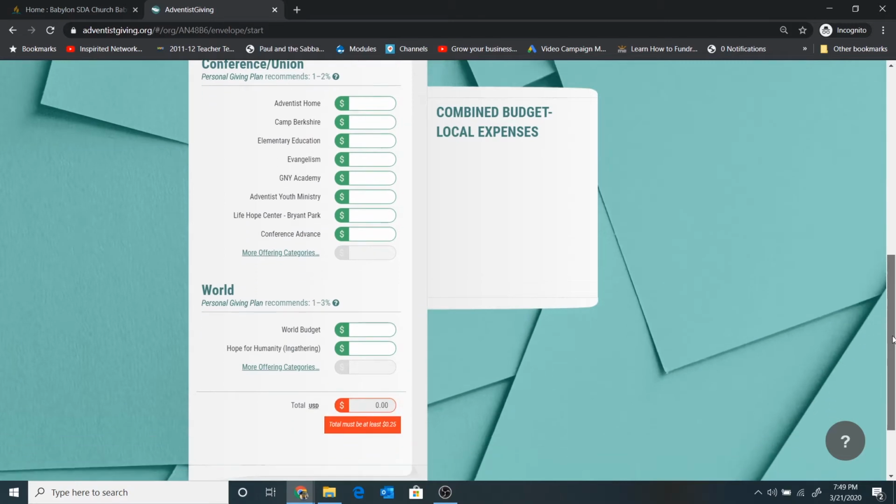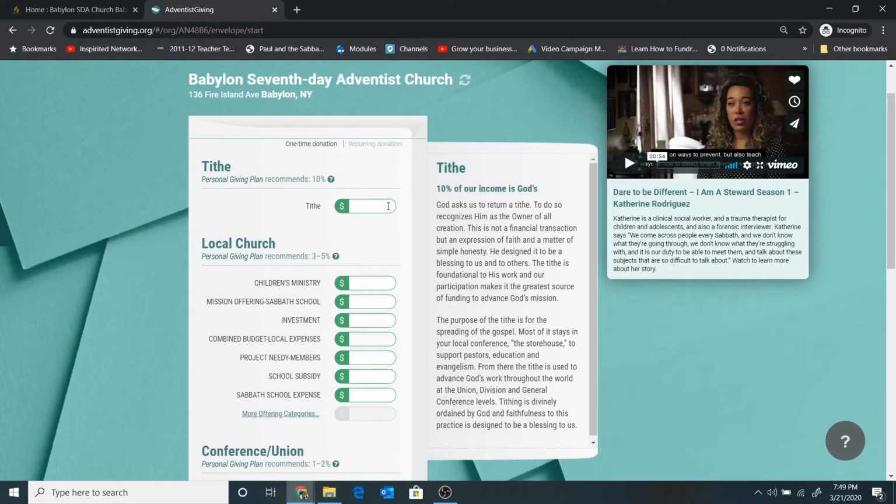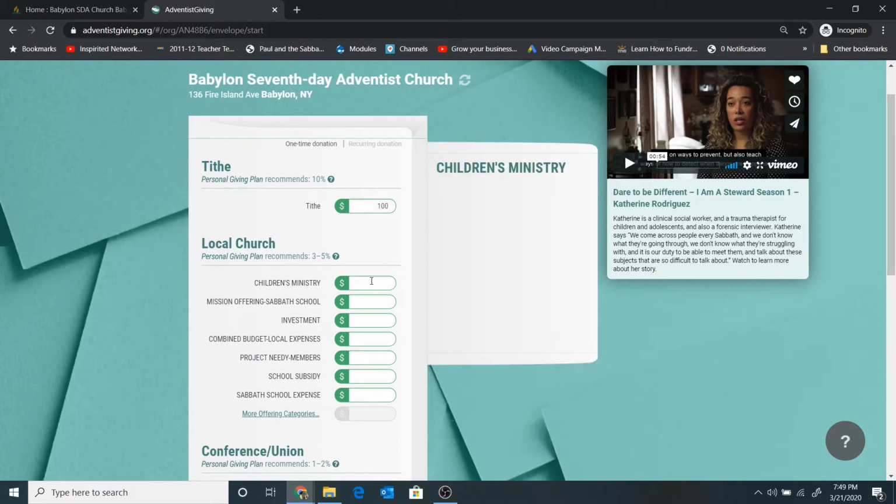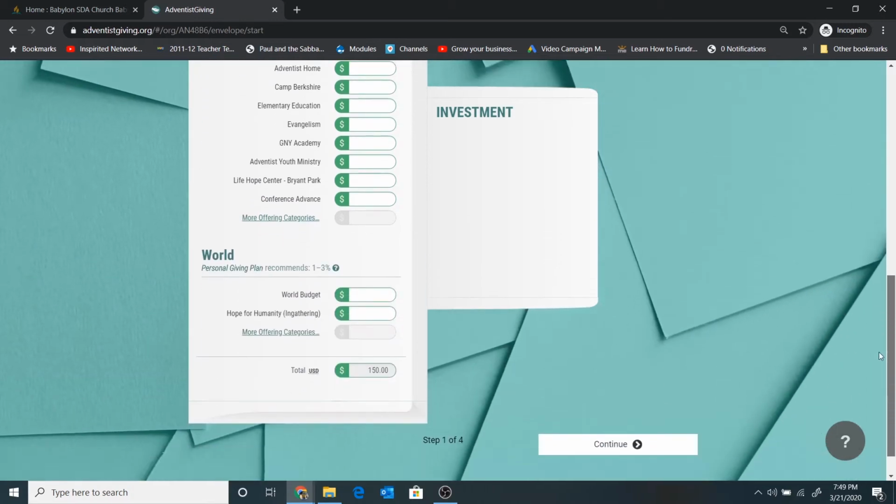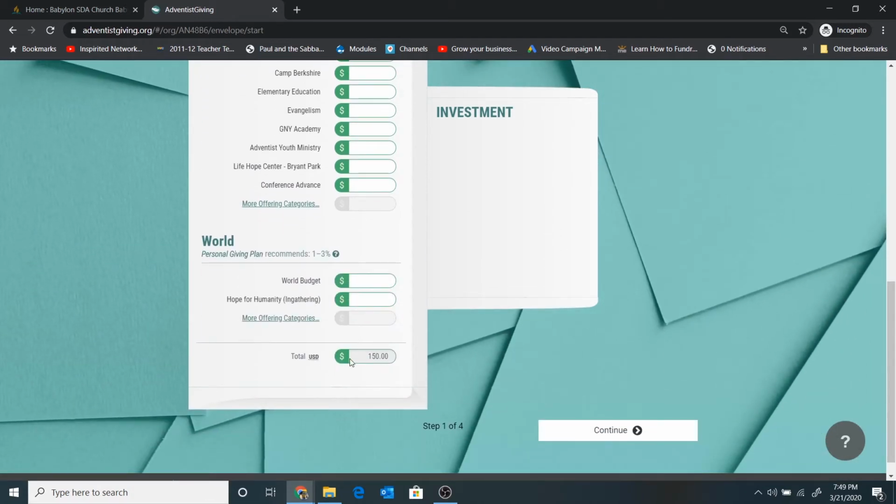When you're finished, so let's say, for example, I make $1,000, 10% of that would be $100. Maybe I want to give a $50 offering. And so when I scroll down, you'll see that the total amount that I'm donating is $150. $50 in offering, $100 in tithe. Then you would click on Continue.